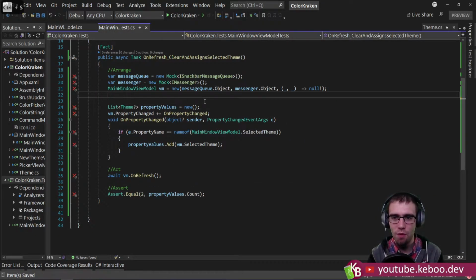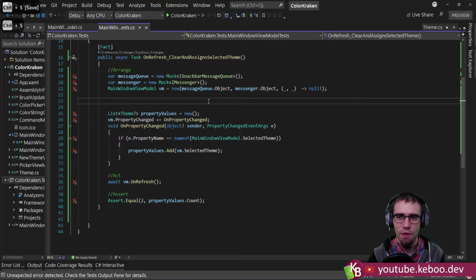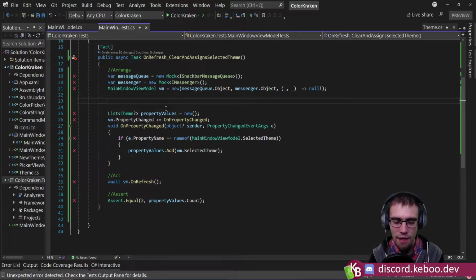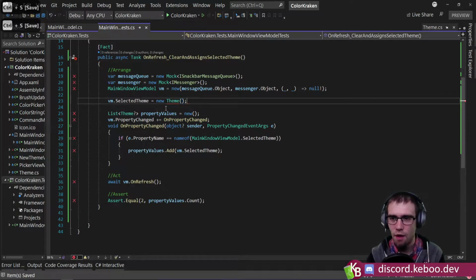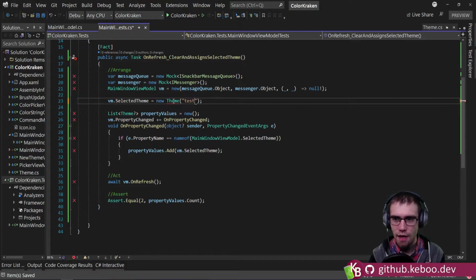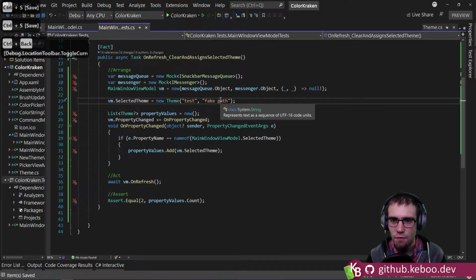So because we are explicitly testing the clear and assign case, I'm going to give it an initial value to work with. So new theme, just do that. What does theme need? Name, path, test, fake path. We're just going to fake it.